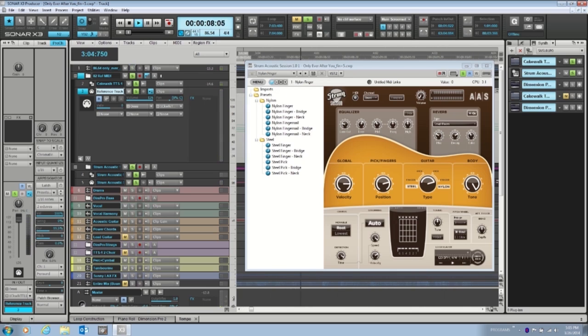now we can get rid of the original. And now I have the chord progression transposed up to where I want it to be.